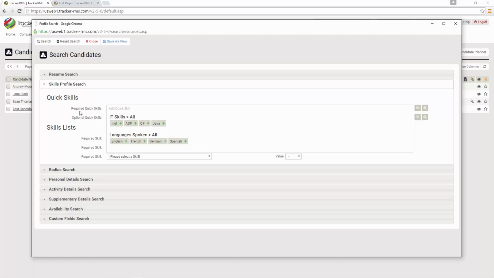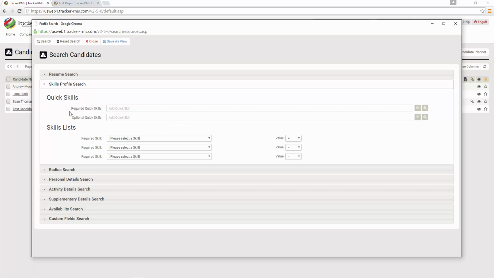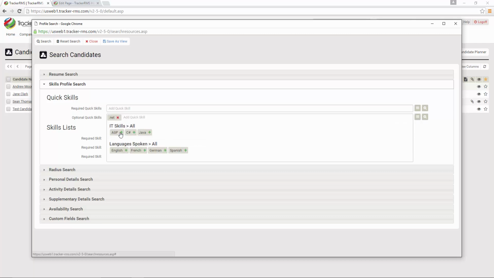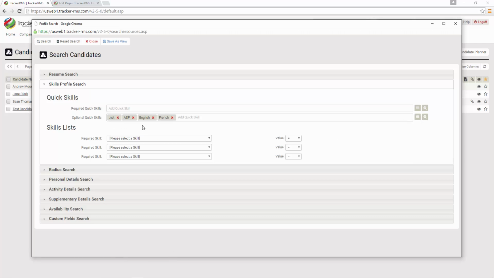Now, be careful if you're using required because it is only going to show candidates that are a match with that. If you put it in optional, it will show those skills, but it won't require them. So this is where you'll see all of your quick skills down here. So if I wanted to add those in as optional, all I have to do is tick the box, collapse using the 3 lines, and those are applied.